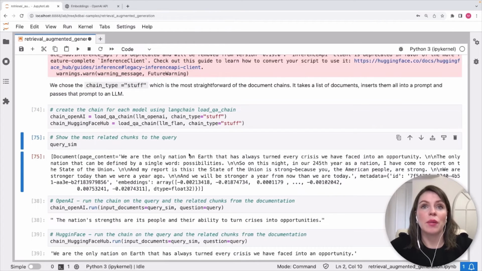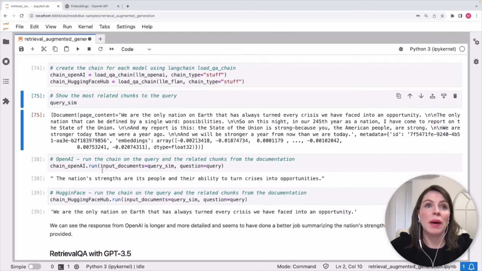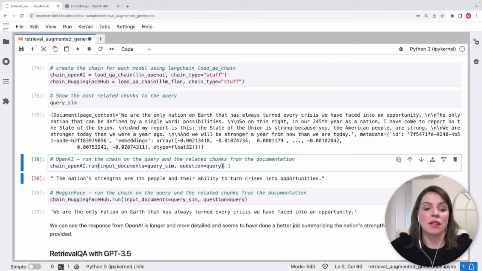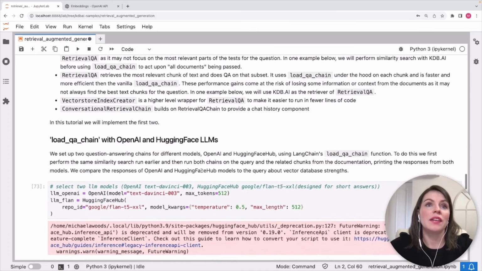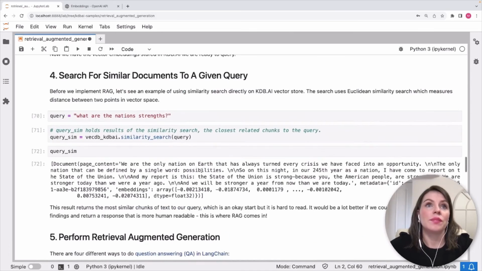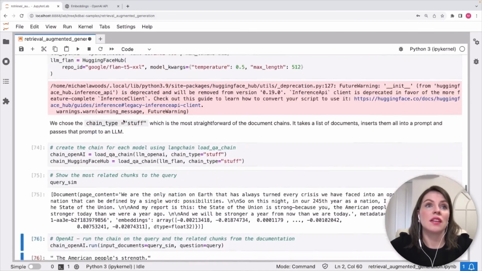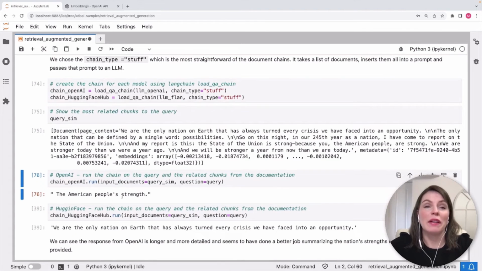So we're setting up one for both our LLMs, and we've got the same query as before that was returned from our Similarity Search. And we're going to pass that as our input documents here, along with the actual question itself. And you can see our question that we've asked, which was, just jumping back up here, what are the nation's strengths, has now been answered. The America's people's strengths. That's an okay answer, I guess. We can try the Hugging Face one and see what it says. So we are the only nation on earth that has always turned every crisis we faced into an opportunity.